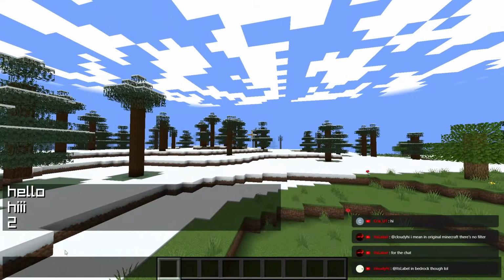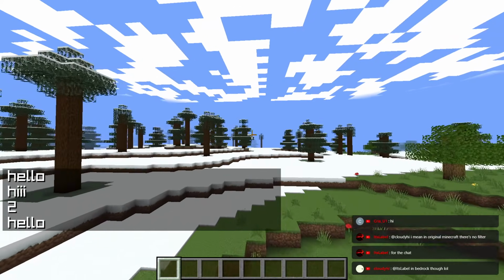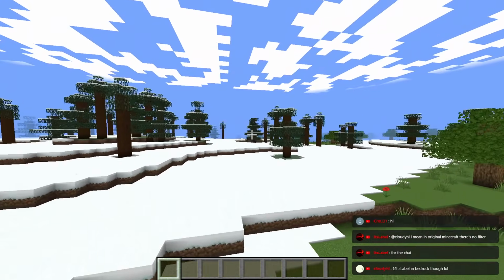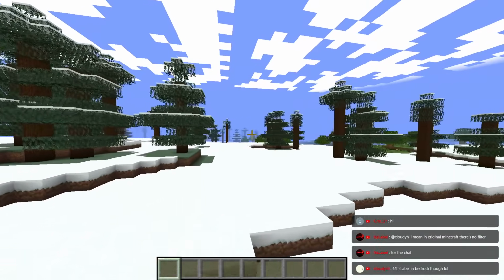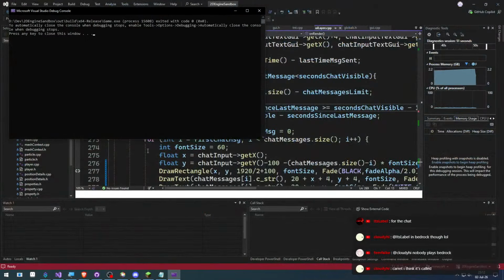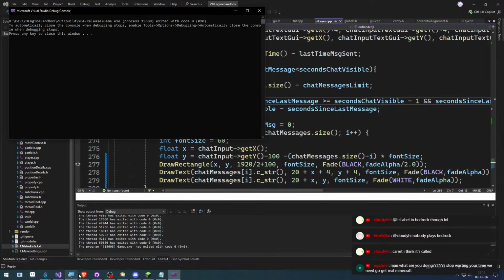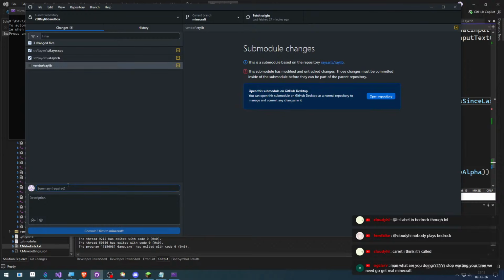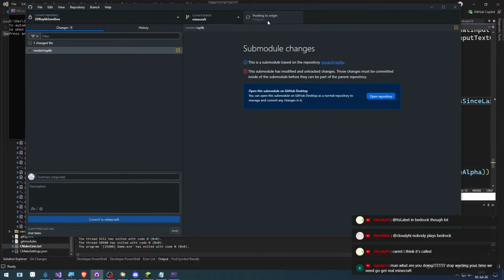And what else? We need the blinking cursor. That's what we need. So we need the position where we're currently going to input. Correct. Yeah, let's do it. But let's commit this. What should be the name of the commit? Chat fades.